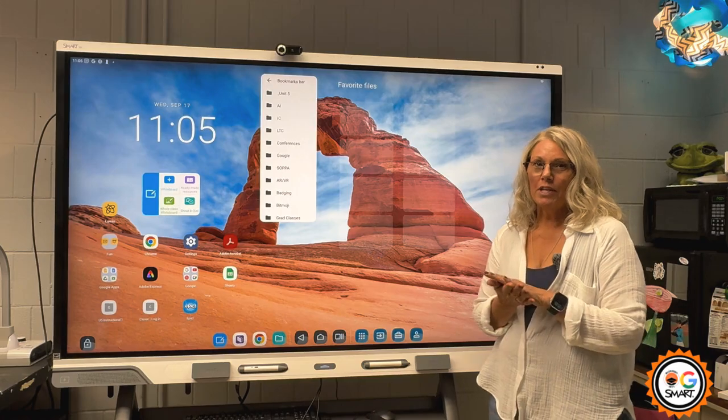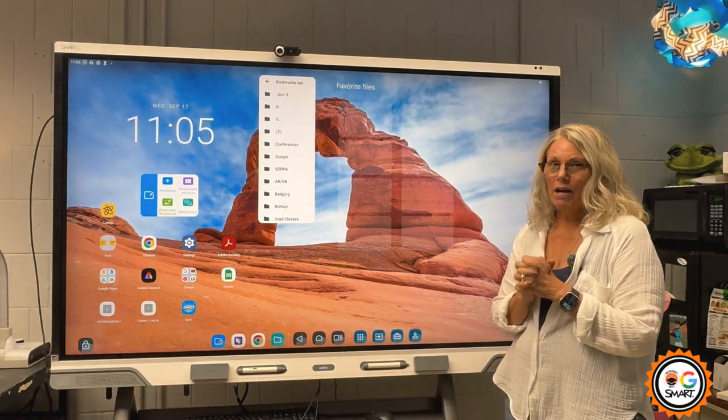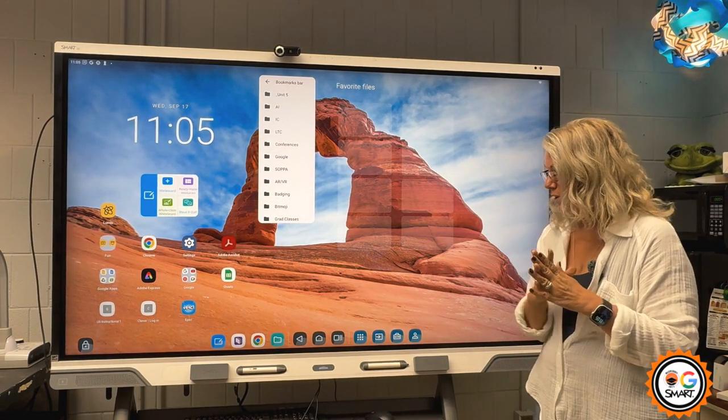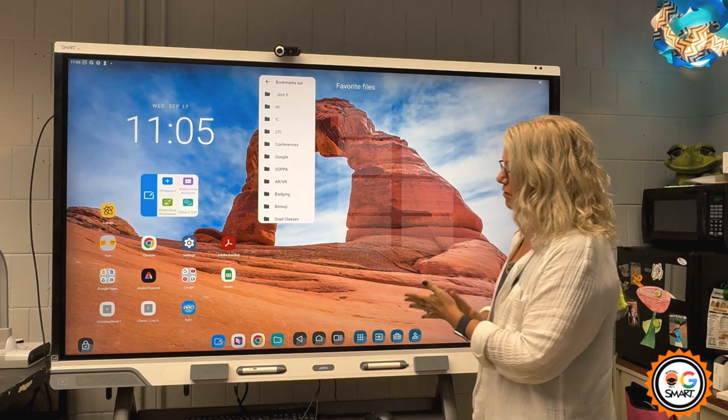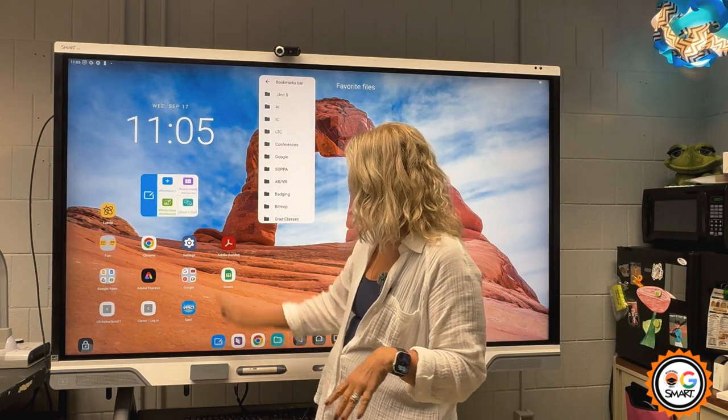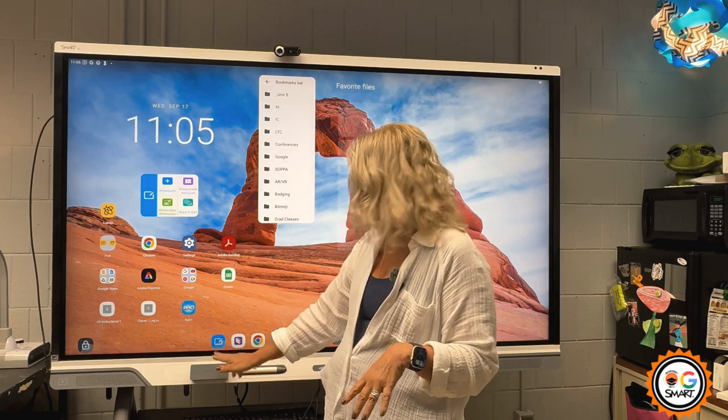Hi there. Today we are going to talk about the whiteboard and the toolbar overview. On your board, you either have the whiteboard down here or the whiteboard that is up here. Either one will get you to the same place.